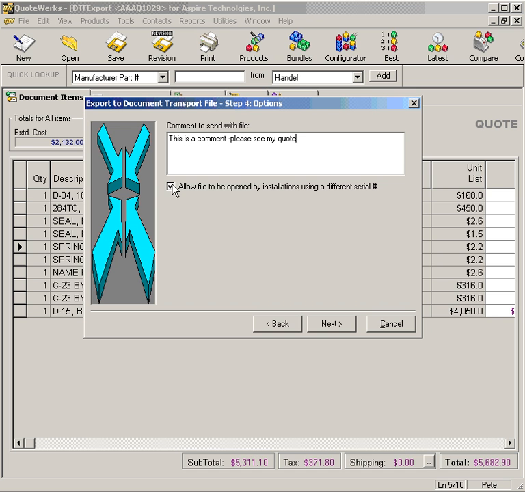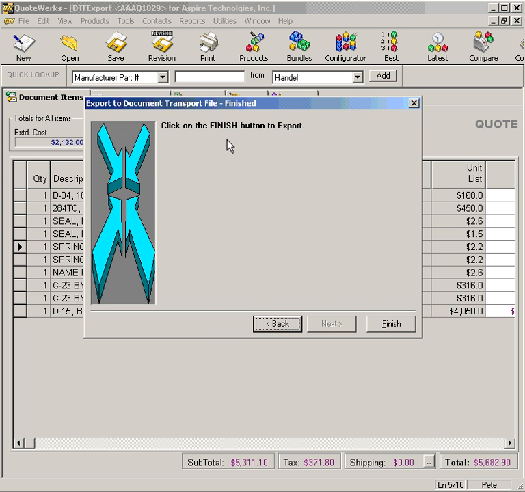And if you look here at this checkbox, just in case we're working with another company, perhaps a consultant, for example, that uses QuoteWerks, and we want them to take a look at this, they will obviously have a different serial number than we do in our installation. So we'll check this checkbox, and this allows a different installation of QuoteWerks to be able to open the quote. This is checked by default. And then we'll say Next and Finish.